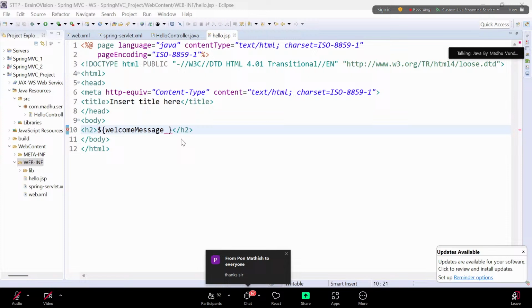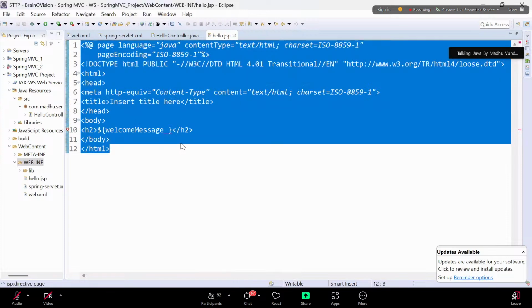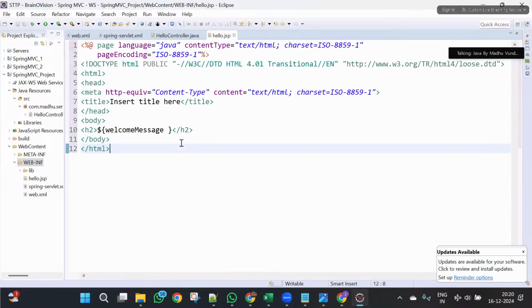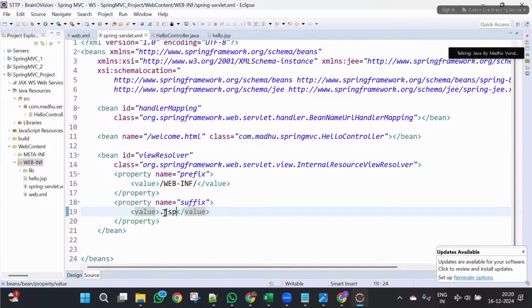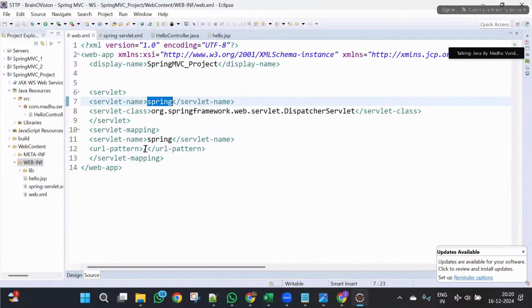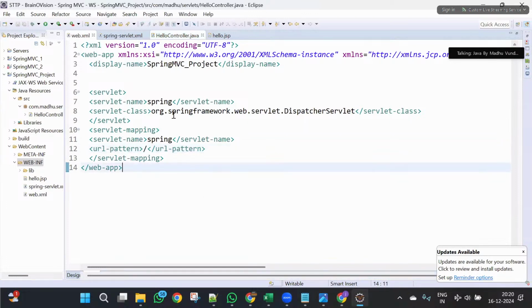Control A, Control X, Control S, Control V. So what I'm doing here, why have I not given the hello.jsp file here? The reason is that I already gave the .jsp extension. Okay, that is the reason. Slash we have given here in the URL pattern. Now Control.java is completed.